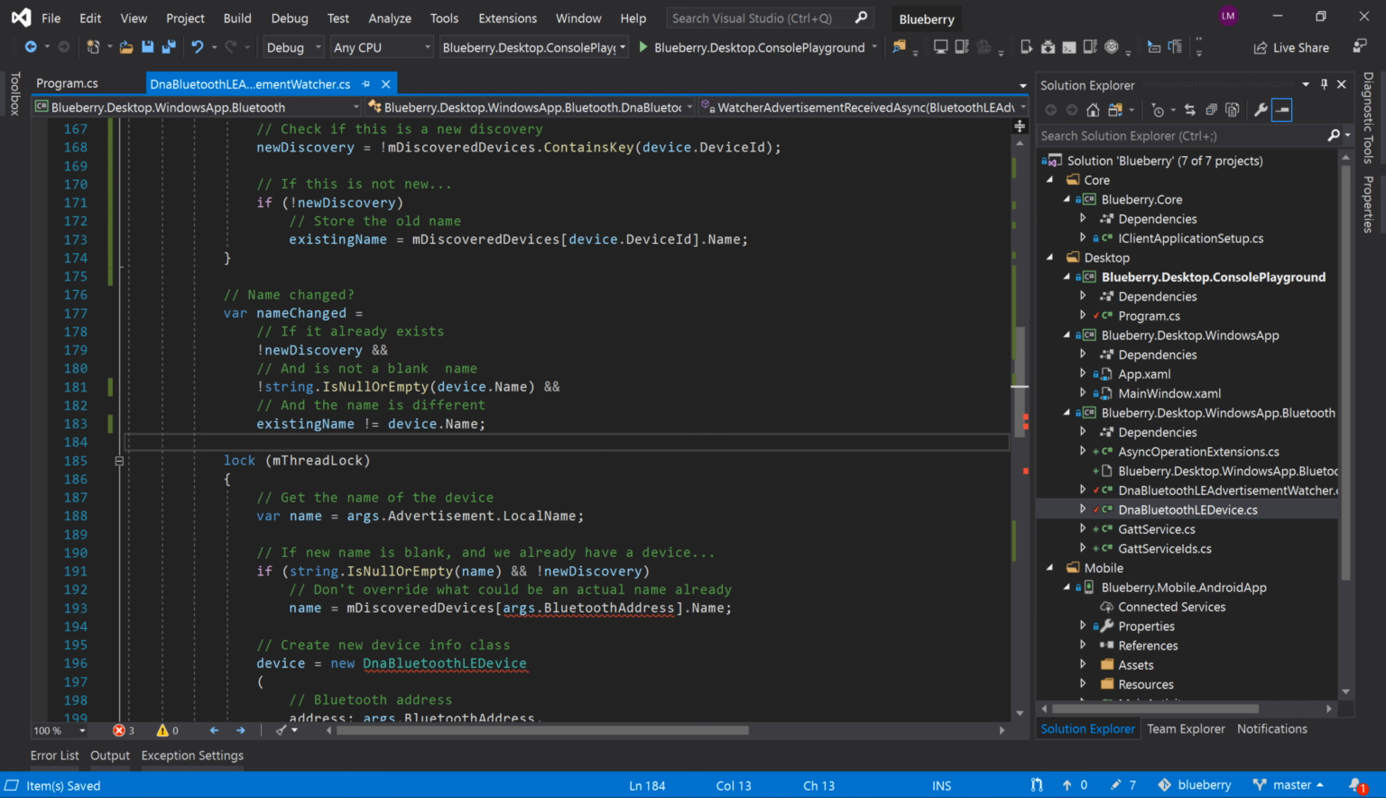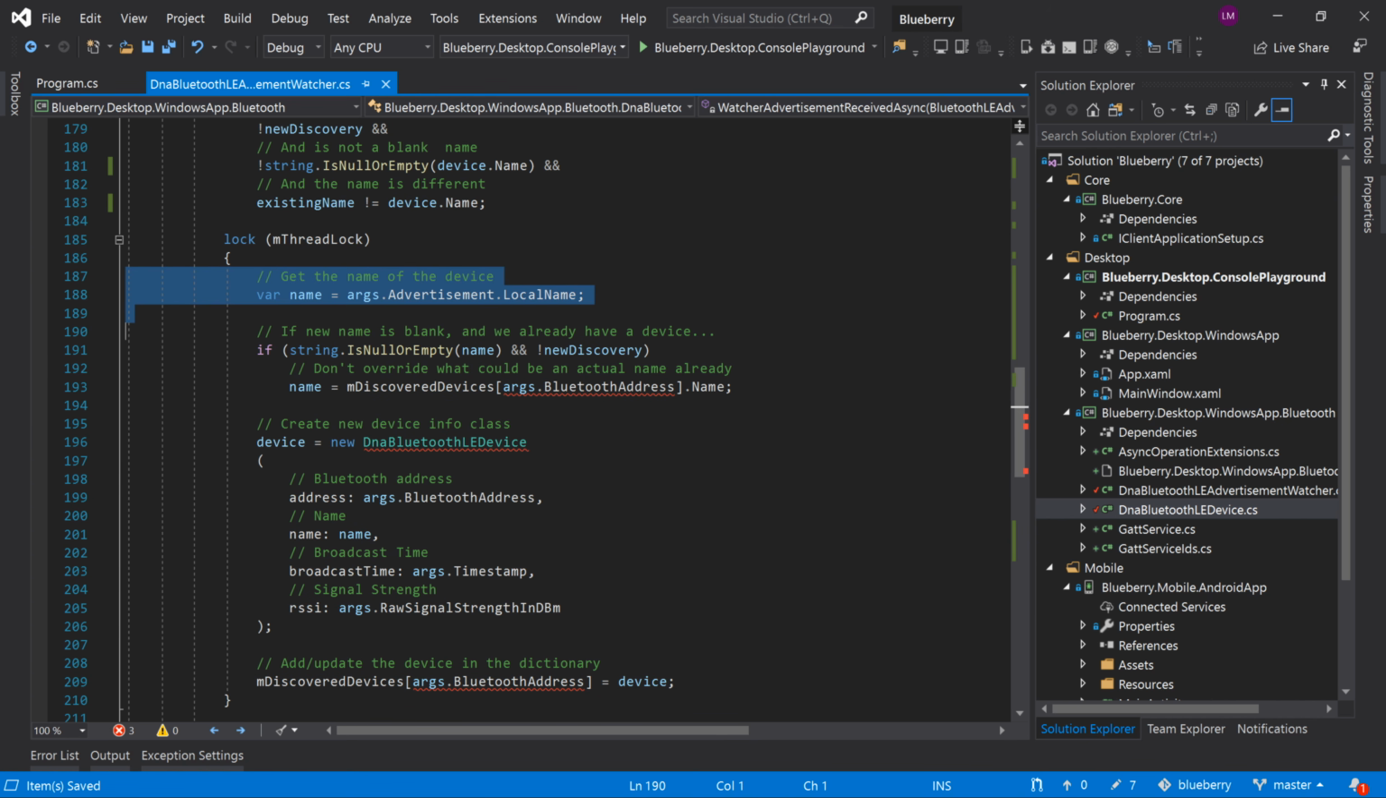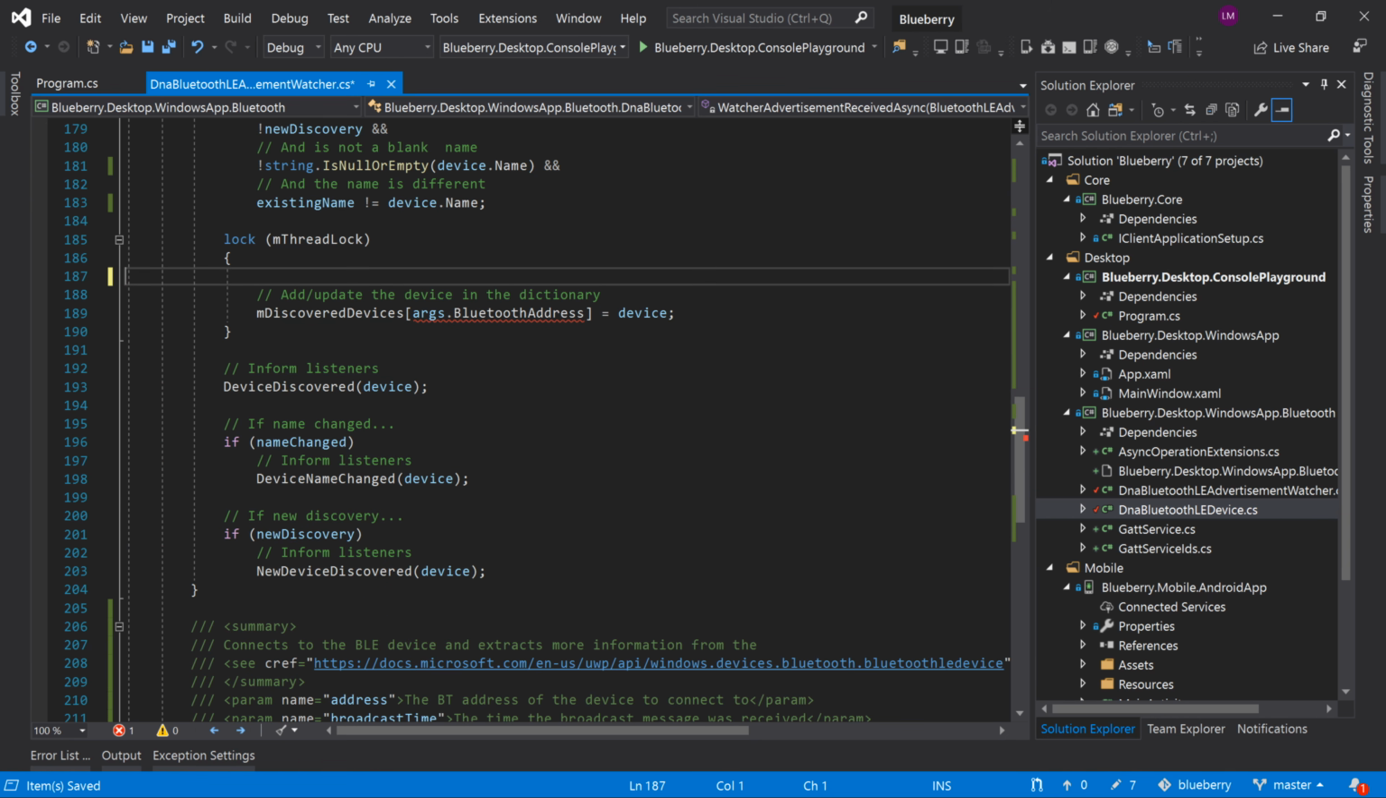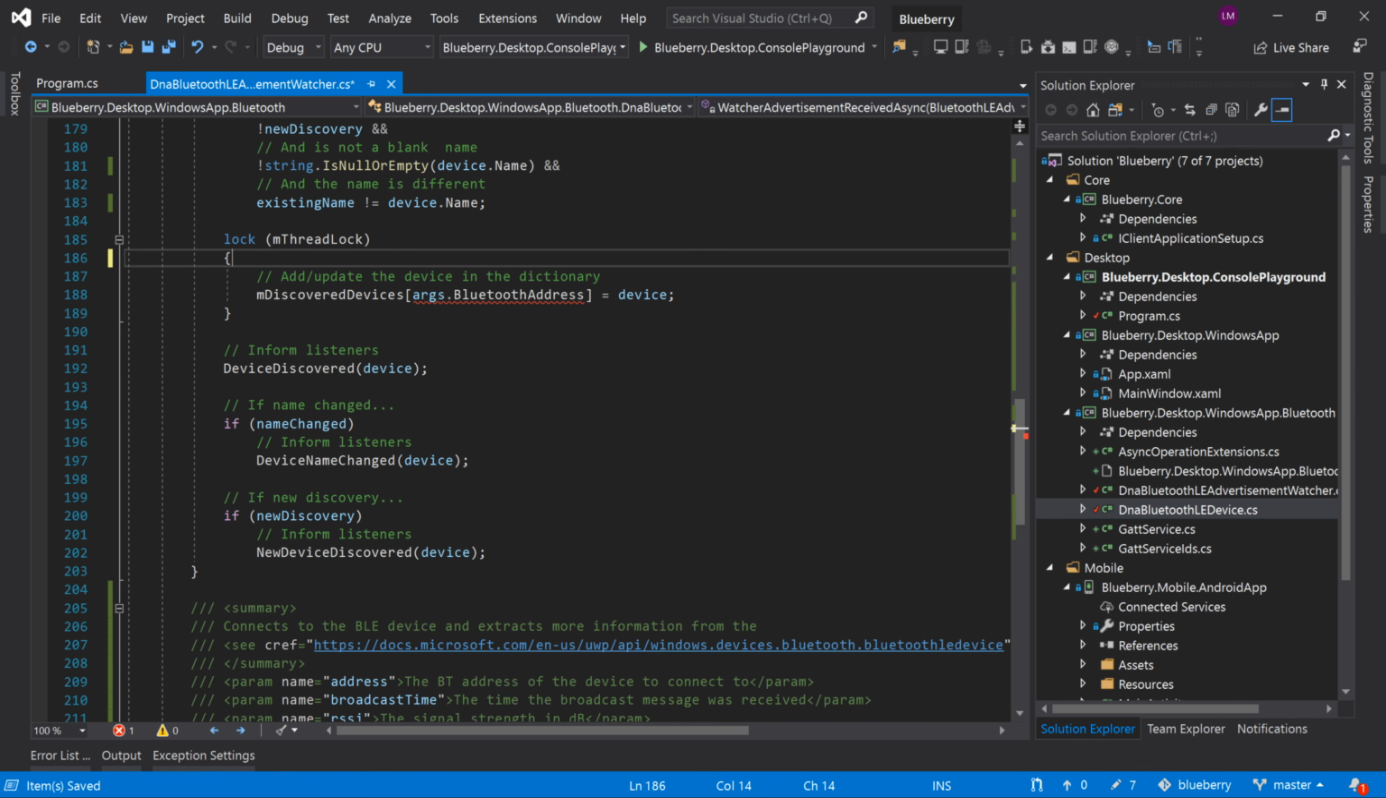What next? So here we lock, we get the name. We do if the device is new, and we already have a device. Now I don't think this blank check's needed now because we haven't seen any come through with a blank name when you query the device now properly. So I don't think that's needed. Get the name and create the device we do above at the very start. And add and update the device is about the only thing left, I think, there.